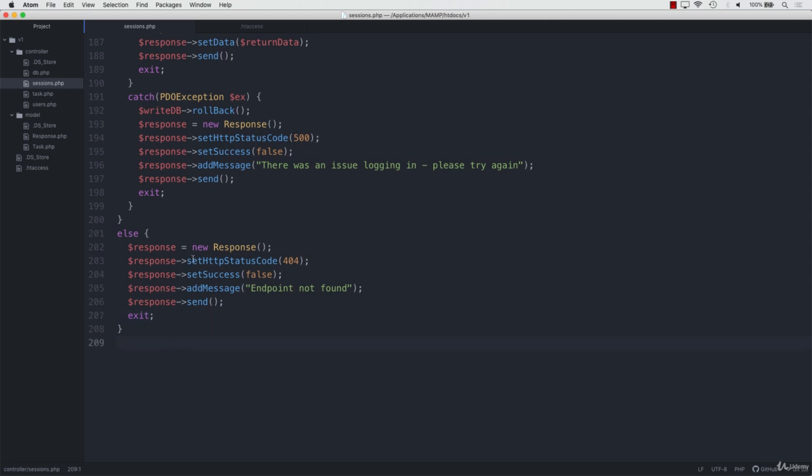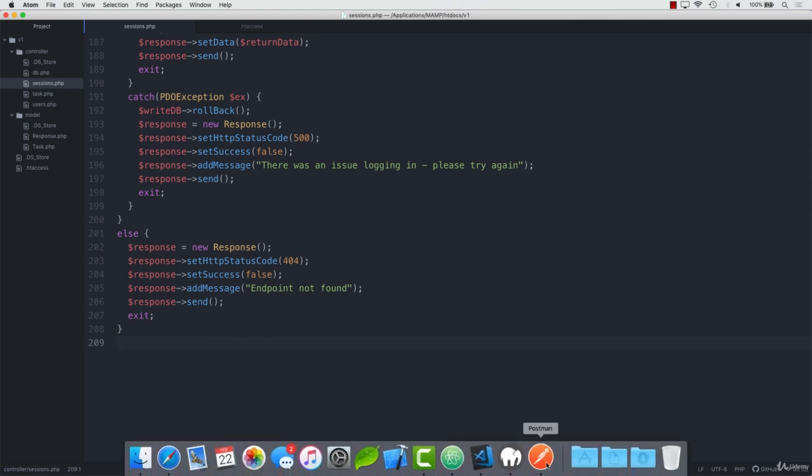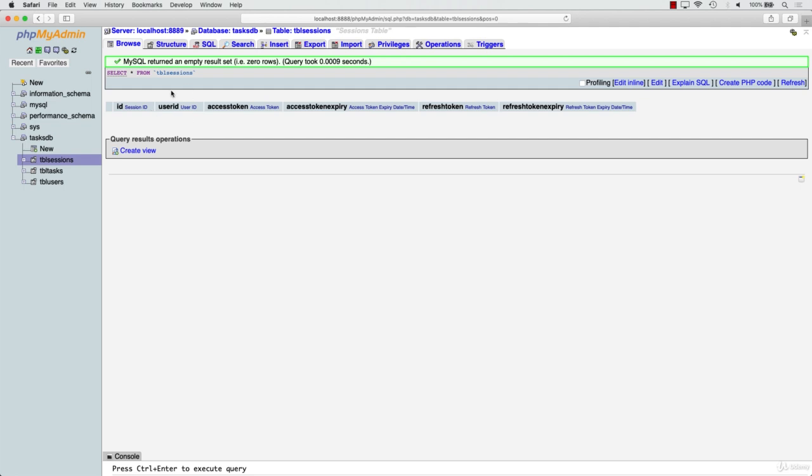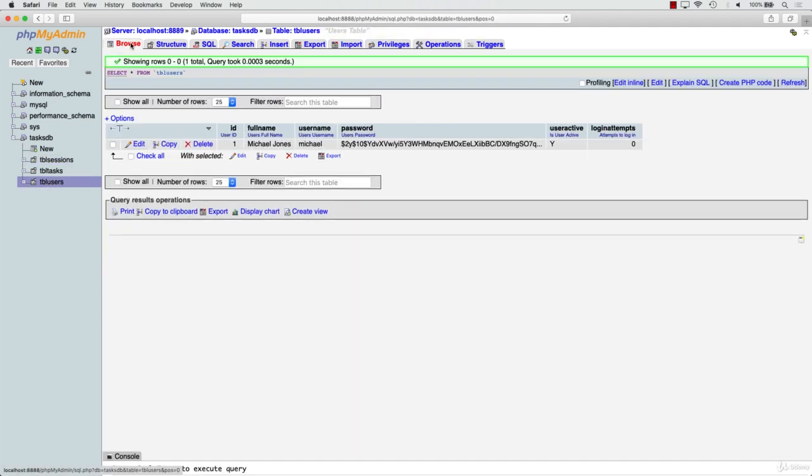So that's a lot of detail in there. So the exciting bit now is where we test it. So what I'm going to do is open up Safari, because this is where PHP My Admin is. Now at the minute, we don't have any sessions in the table, but we do have users. Created that test user in there.